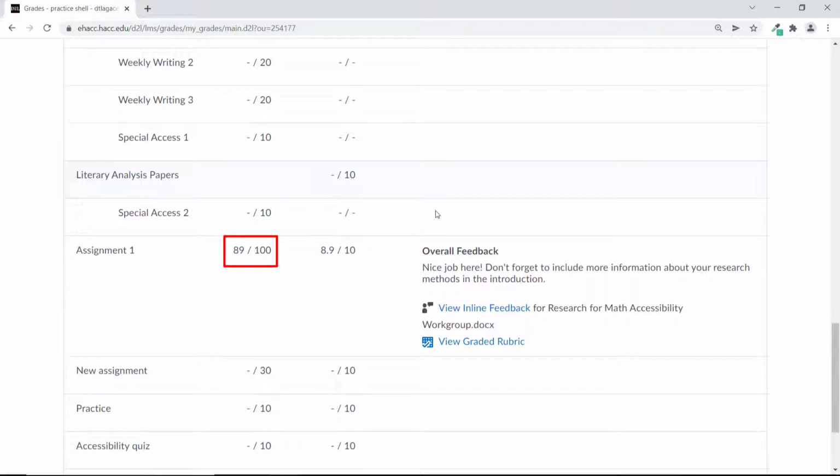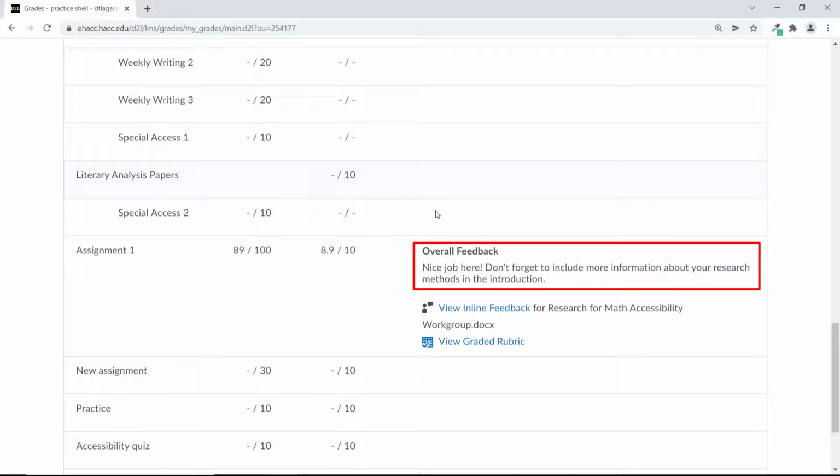If your instructor uses a weighted gradebook, you'll also see your score presented as a percentage of the overall grade, or of the category, if it's within one. In this case, this assignment is counting as 8.9 out of 10 points toward the potential 100 percentage points of the whole course. If you don't see this weight achieved column, it means your instructor is using a points gradebook instead.